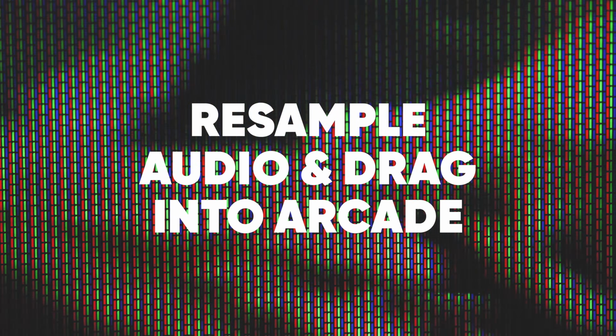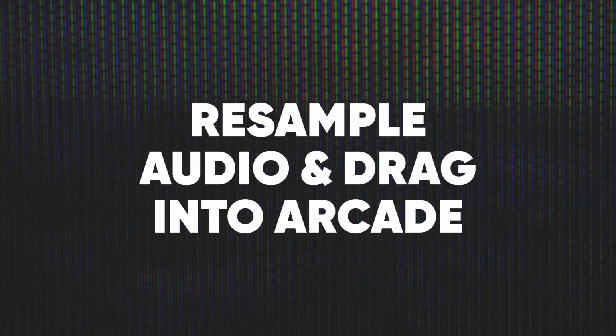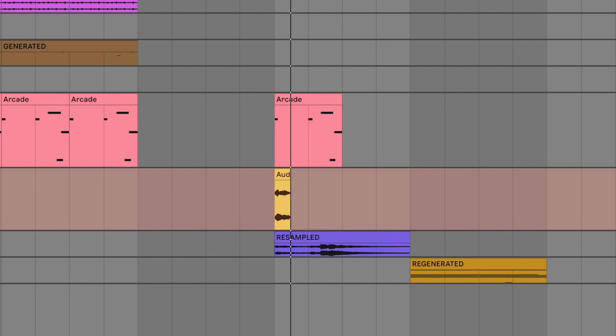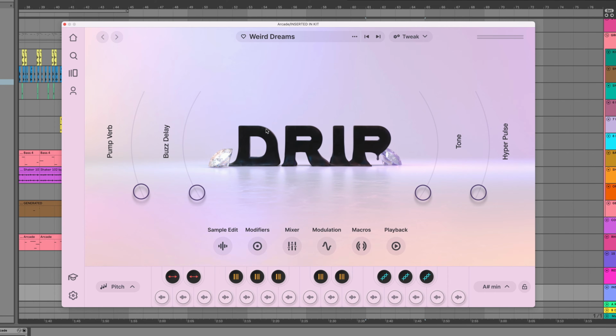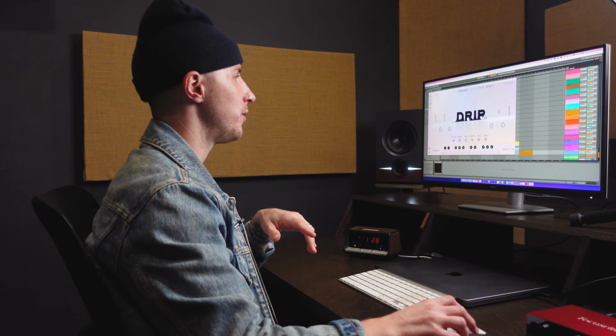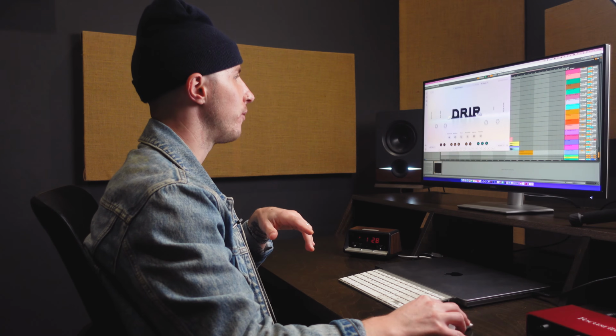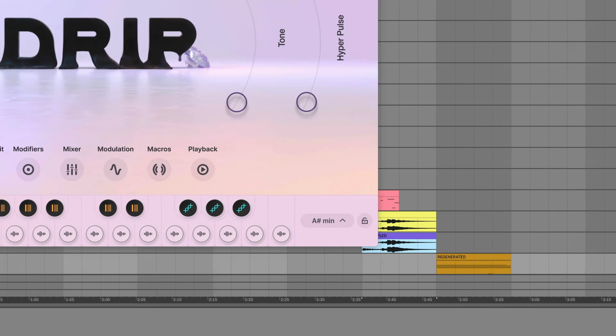Now that I've come up with a new melody using that generated kit, I can resample that little melody and create a loop from it. I've pulled up this Weird Dreams kit from the drip line, and now I can add that loop that I recorded directly into this kit from my DAW. So you can just click on the recorded waveform and drag it onto one of the samples.